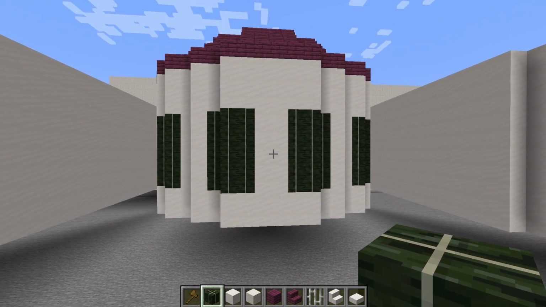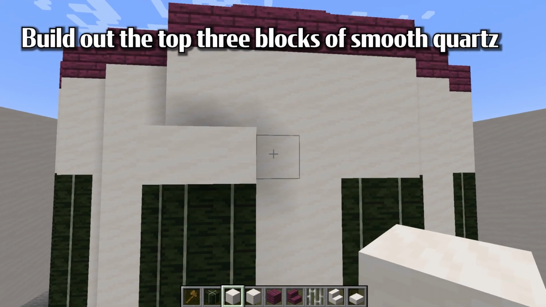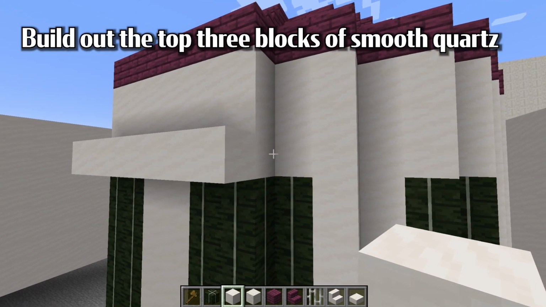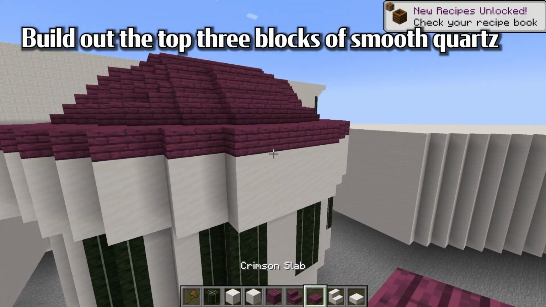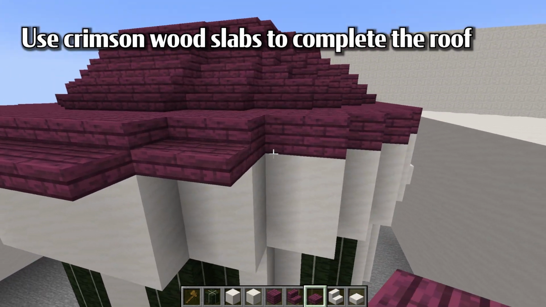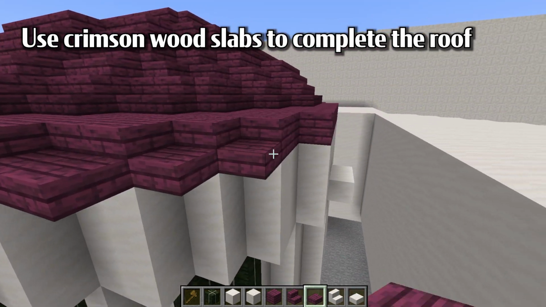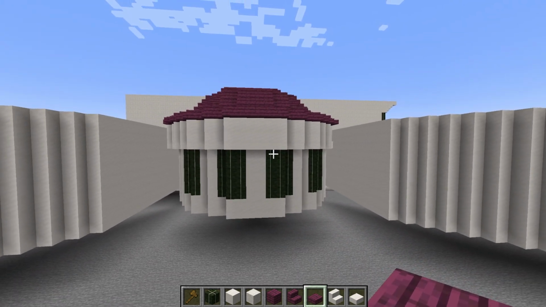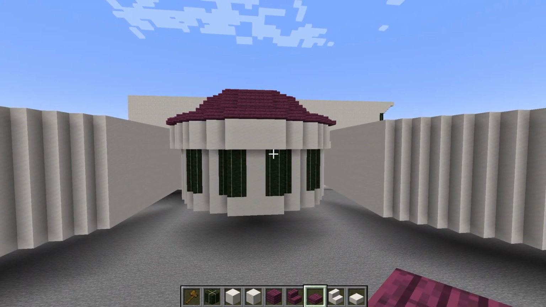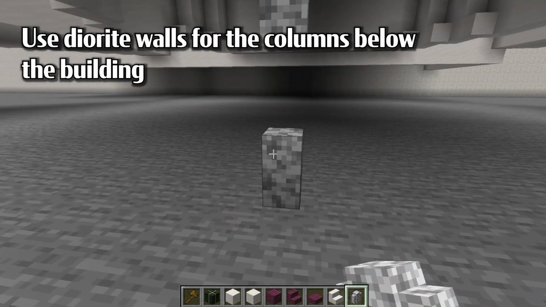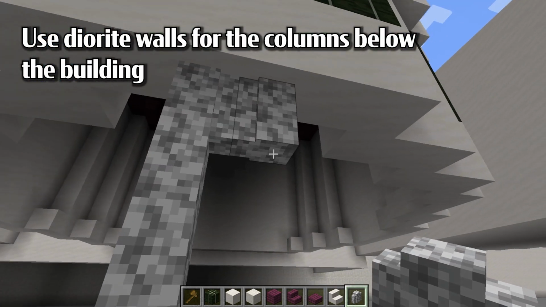Now we're going to complete it a little more. We're going to put kind of a top above all of this to make it look nicer. So we're going to go all the way around, make it look like that, and then we're going to use some crimson wood slabs to complete the roof. And then that is what that will look like once you are completed with that part. For the next part, we're going to use the diorite walls again, just like we used for the things in the front.